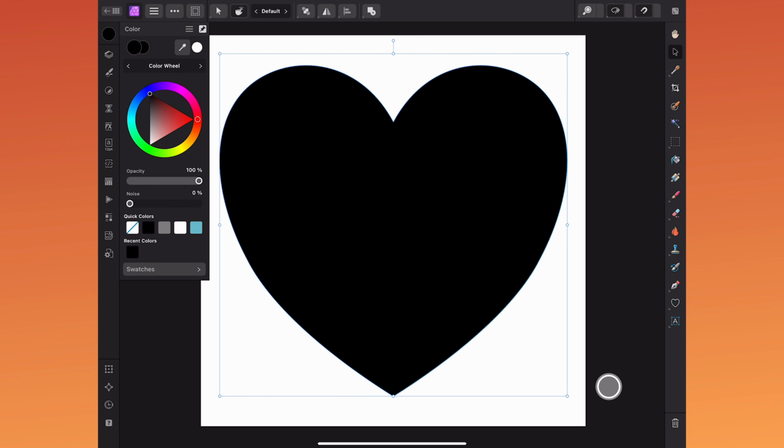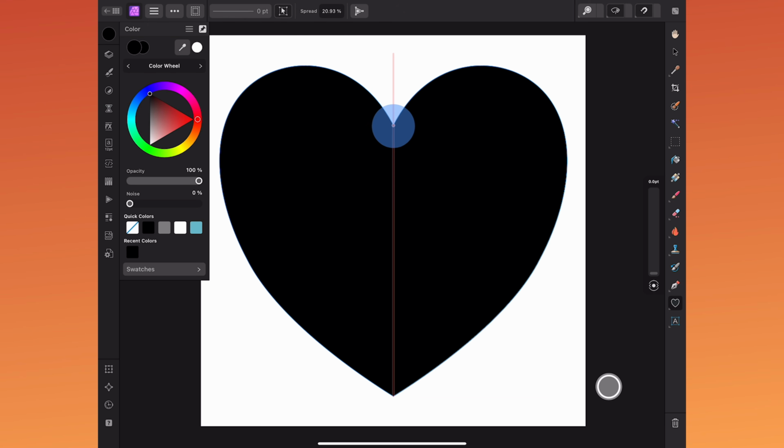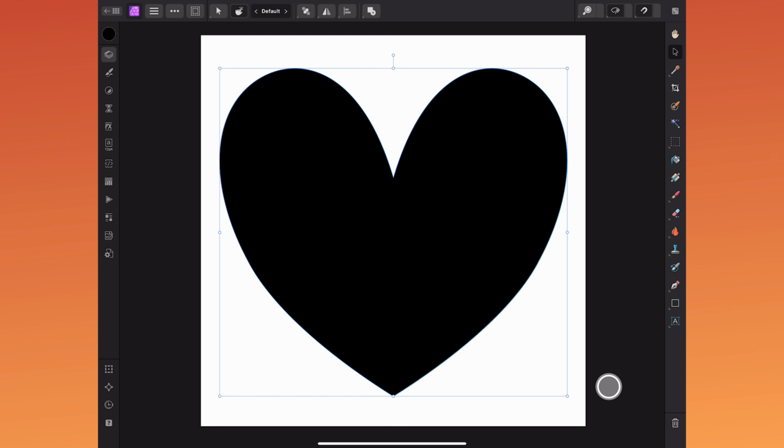And I think that's a good size, but I want to go back to the shape tool, and I'm going to drag this little red dot down. I don't want it to be such a perfect heart, so I'm going to bring that to maybe right about there. Now remember, bokeh is a blur effect, so we don't want to keep our edges this perfect.